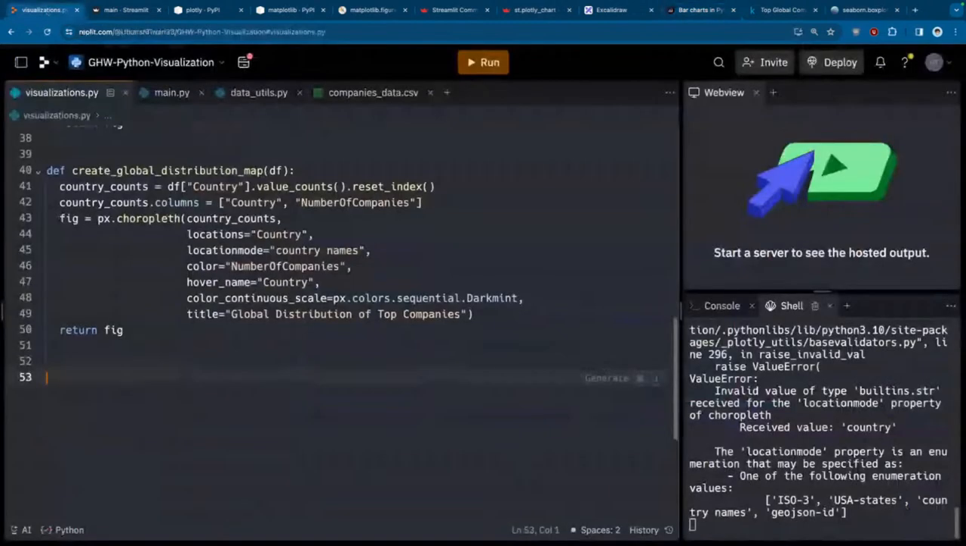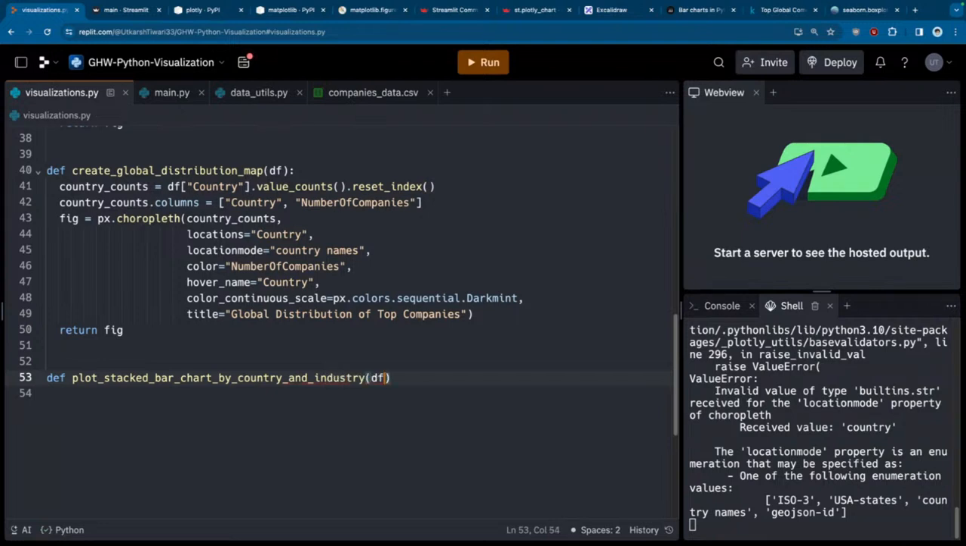I'm going to come to line 53, and it's outside of this particular function. Let's create a new function. I'll give it a good enough name. So we are going to plot stacked bar chart by country and industry, and that would take an input of a data frame. Okay, so plot stacked bar chart by country and industry. I think the name is pretty understandable.